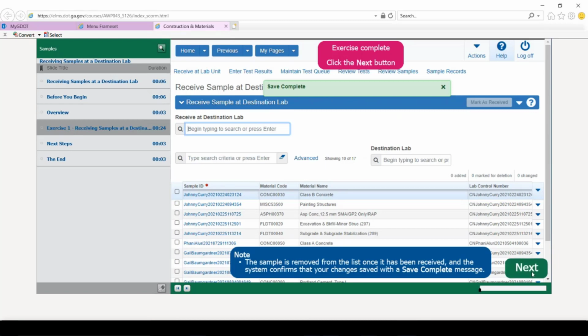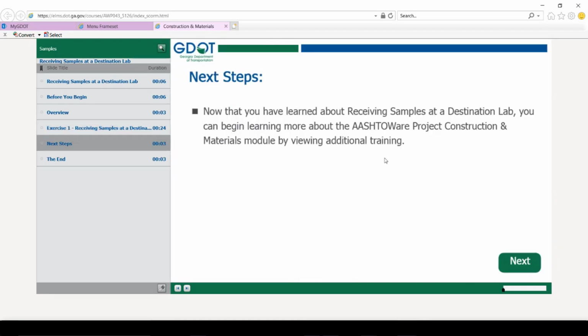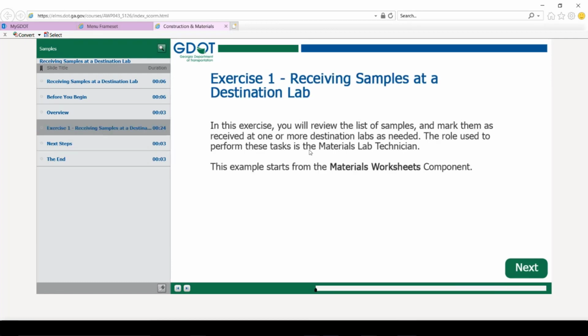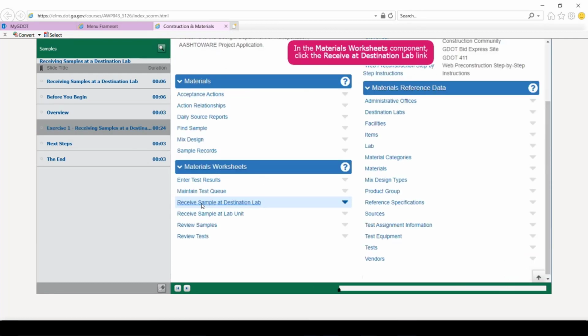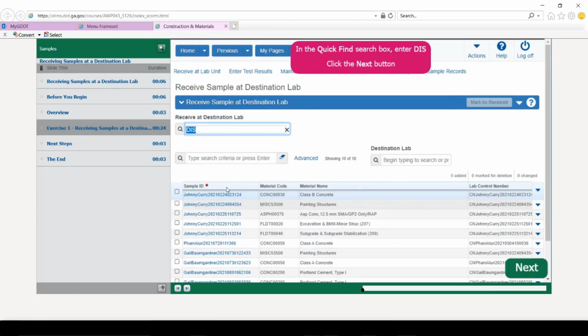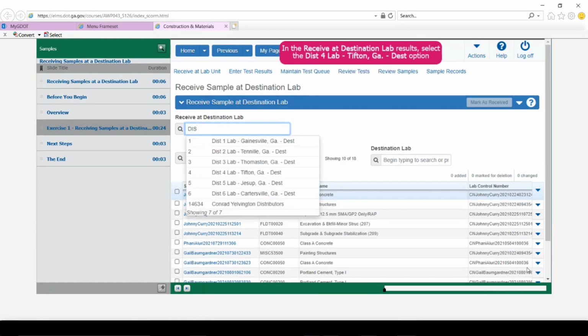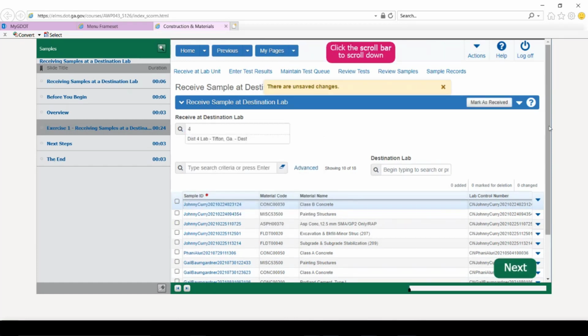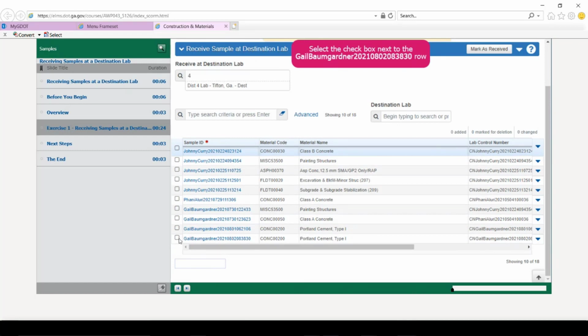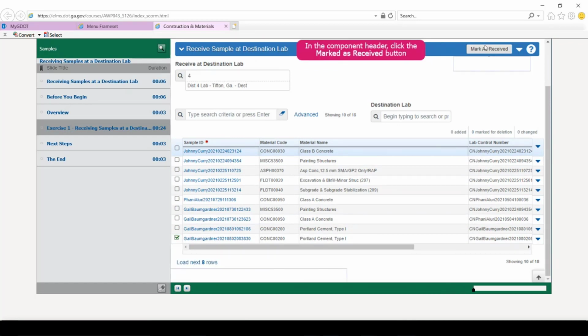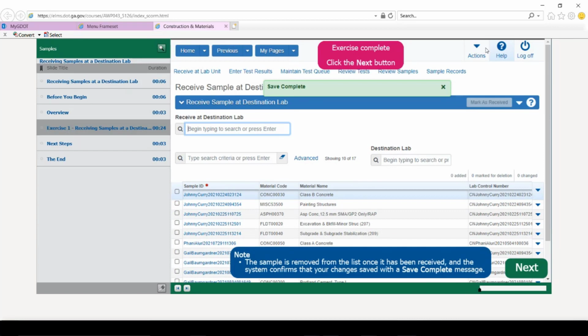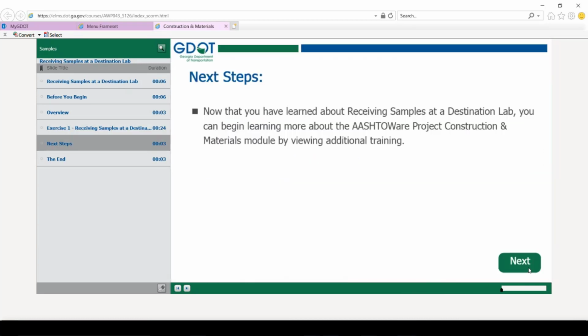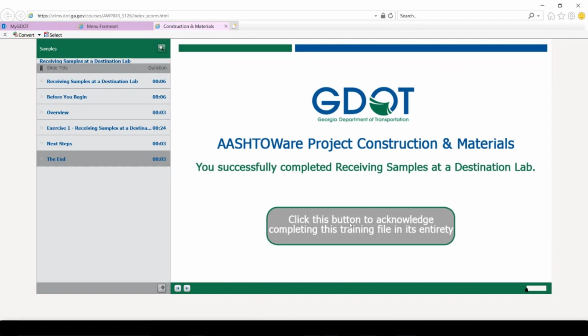By clicking on the next button, it takes you out of that. So again, we'll take a look at that. Sample at Destination Lab under Materials Worksheets. We can enter DIS, for example, as our search term. Select a specific destination lab. You can scroll down and check the sample and mark it as received. And that automatically saves it and completes that step. Okay, so that one just has one item within it.